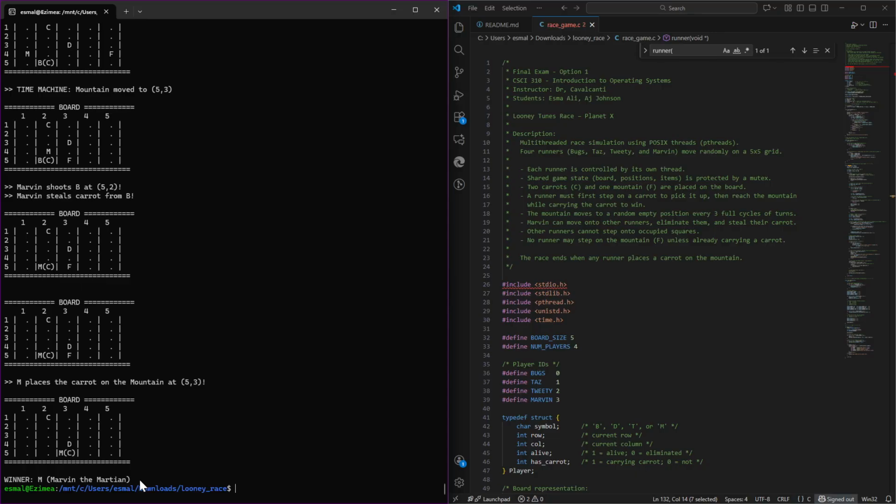Overall, this project uses 4 POSIX threads, sharing one game board and mutex to safely synchronize all updates to the shared state. It shows how to manage concurrency, avoid data races, and implement game logic with multiple threads in C. So that's my demo. Thank you.